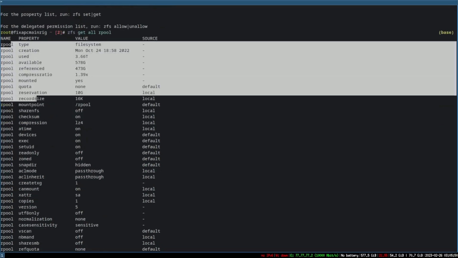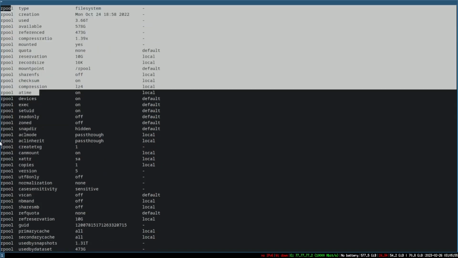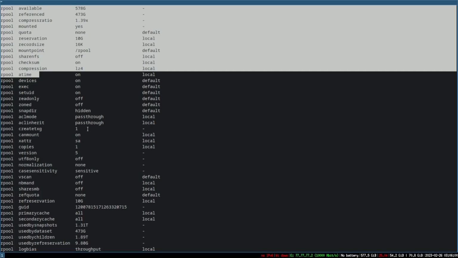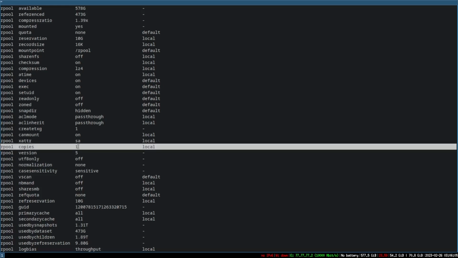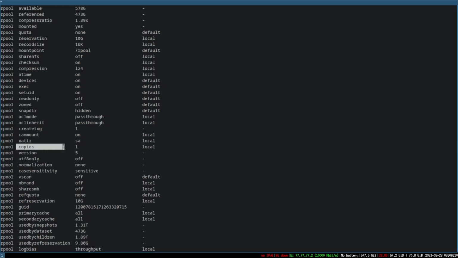These are the ZFS options right here. And here's snap directory, ACL inherit, create TX tags, can mount, Xattr, copies. This right here is how many copies of the data. So if you have 2 copies here, obviously you're going to be taking up twice as much space. Now you're asking yourself, why would you want to do that? If any data gets corrupted on one copy, it will automatically reach over to the second copy during scrubs or whatever, and it makes your data more redundant.